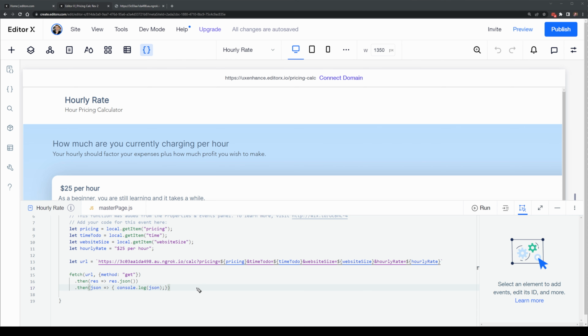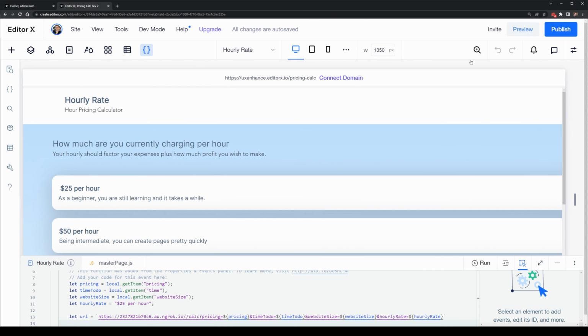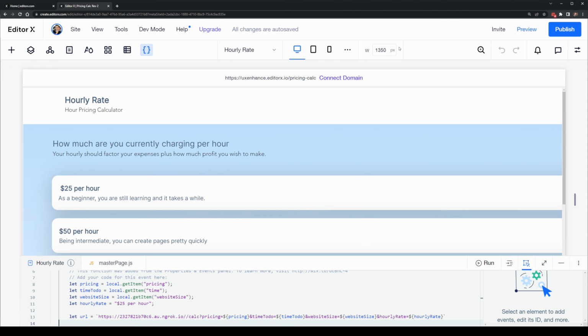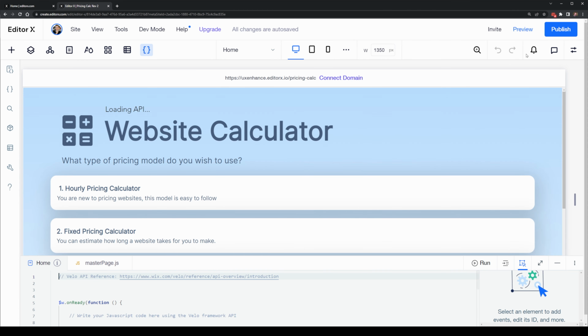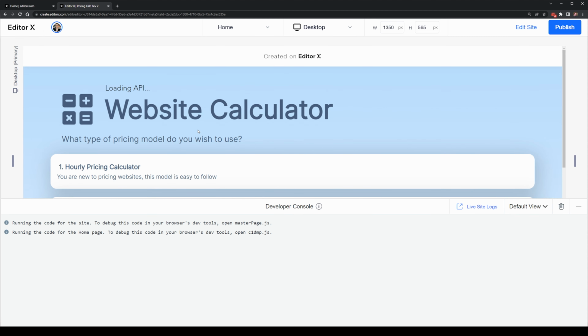This should come back with a JSON object, which we should be able to test now that we've got this all up and running. The Node.js instance is on port 3000 running here, and I've also got an Editor X website server here, which is publishing this to a domain, which is just a random series of numbers, but it's on HTTPS, so we can test this out.